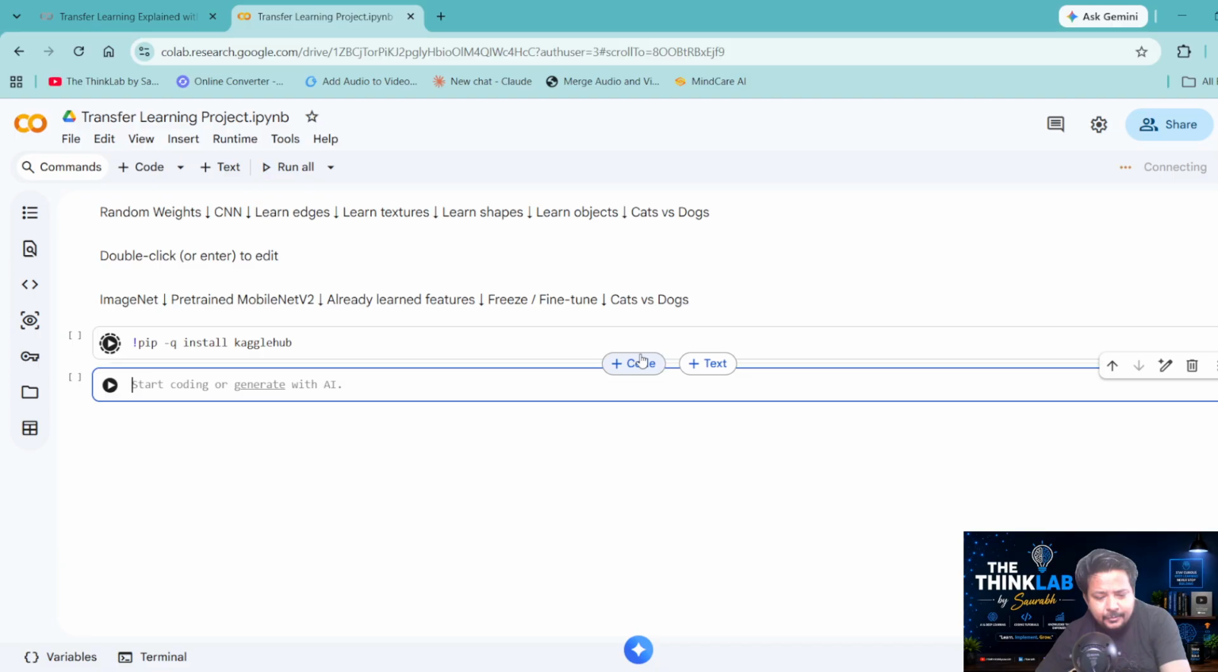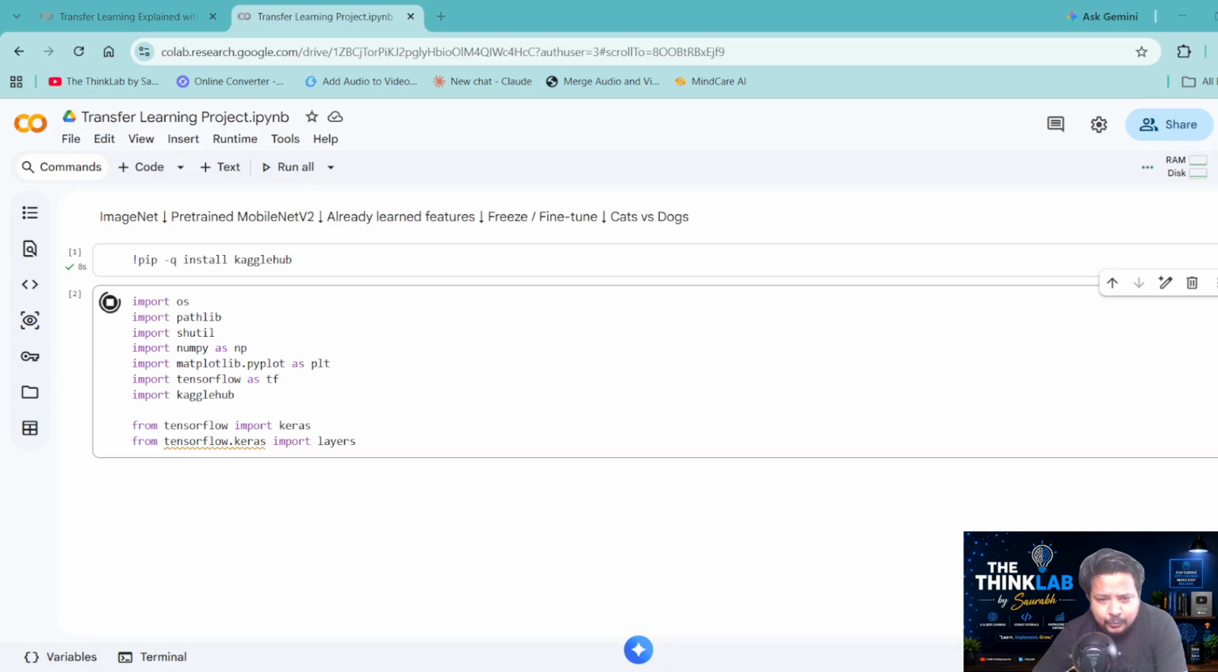After that we also have to use tensorflow.keras and import layers. Why are we writing this? Because it will import all the layers like Dense, Dropout, RandomFlip. That's why we are writing all the layers here, right?